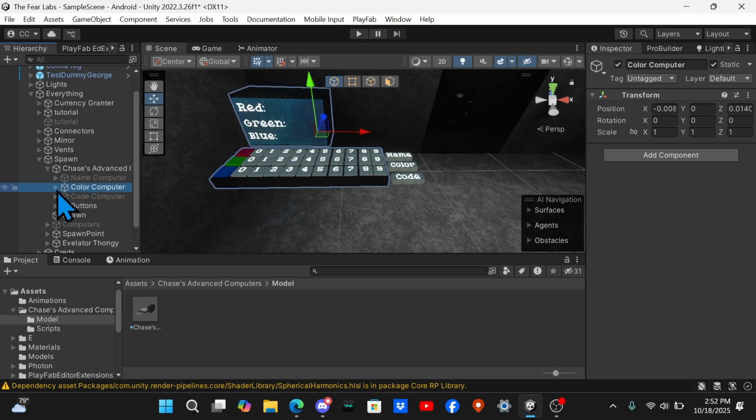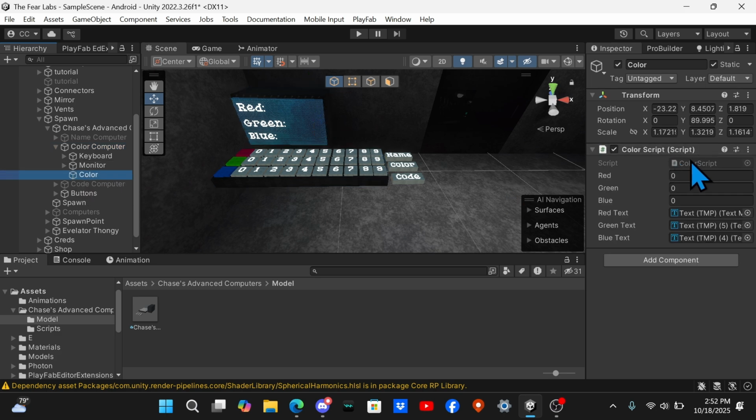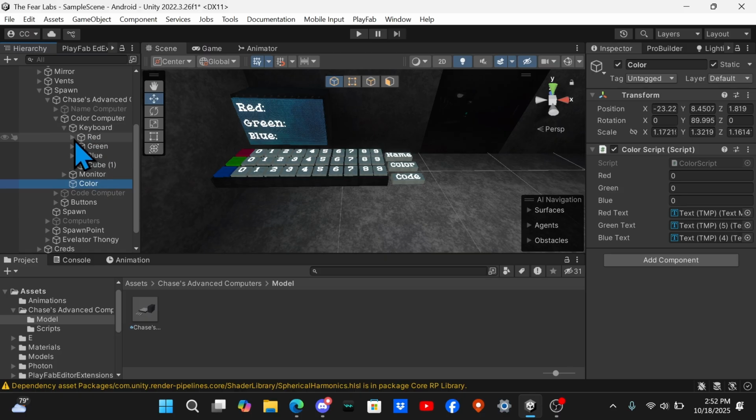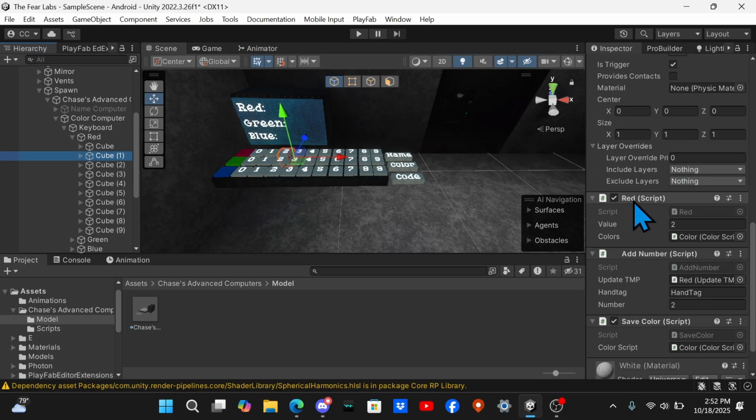Now we're going to go to the color computer, so go ahead and open that up. Make sure there's a thing called color with the color script, and it has this. Then go to the keyboard and make sure there's red, green, and blue. Then open them and make sure they all have their respective color scripts, the add number and the save color, which they all should come with, so you only have to check a few.